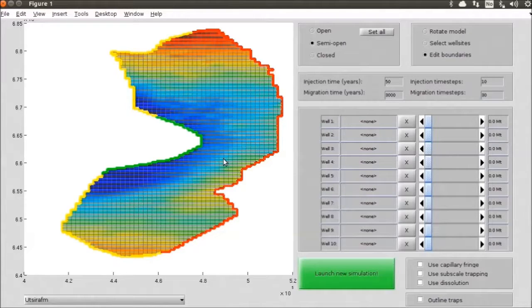We will now specify the injection sites. We do so by activating the Select Well Sites option and placing the wells by clicking with the mouse inside the aquifer. We will place 3 wells down here and 1 up here. Each well will be assigned a line in the well table over here. If we place a well by mistake, we can remove it by clicking the X on the corresponding line of the well table.